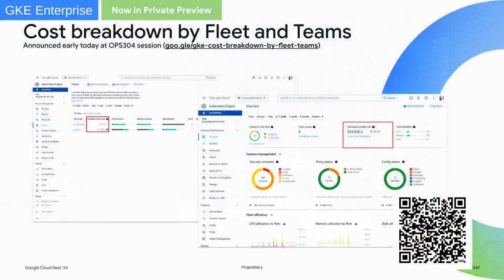This morning we also presented more things on the fleet for GKE Enterprise. We are adding features that will help you understand your costs, features that will recommend best practices, and features that will show you which pods are best effort workloads. So there are many features coming in the near future.